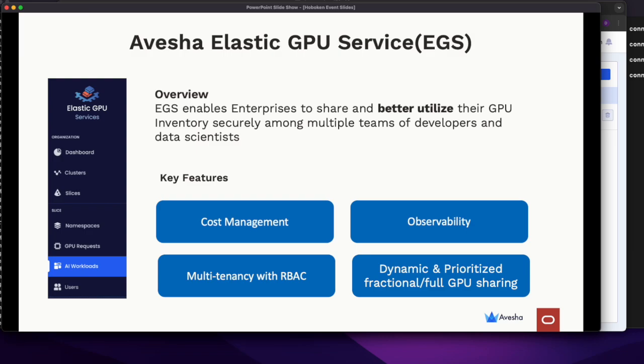Key features of EGS are cost management, observability, multi-tenancy backed by RBAC, and dynamic and prioritized fractional as well as full GPU sharing between teams of engineers, developers, and data scientists in an enterprise.